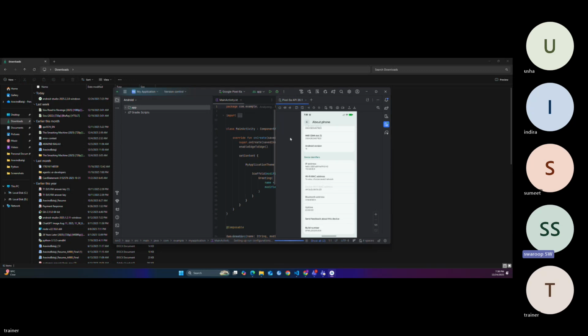But if you want to connect a real device, you need to tap the build number 7 times. Then when you go to Settings, System, you can see some developer options available. These developer options have some hidden features and functions for the device to work.